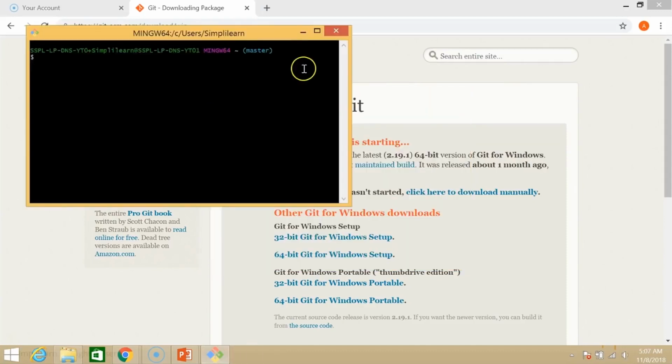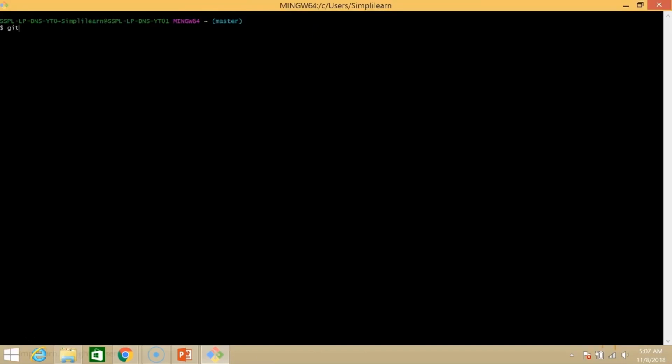And your Git Bash interface appears here. So we are on the master branch. The first thing we do is check the version of our Git. So the command is git --version. And as you can see, version 2.19.1 on our Windows system, which is exactly what we just downloaded.